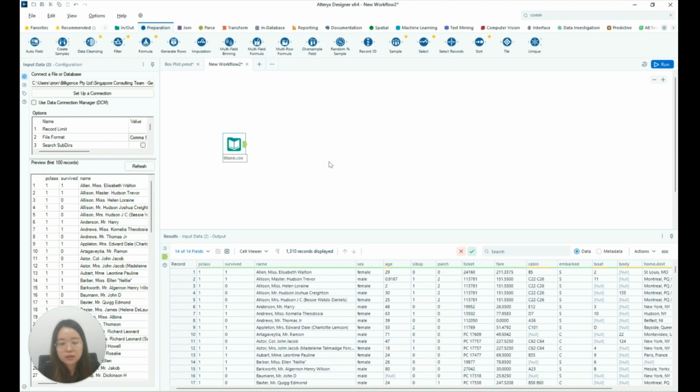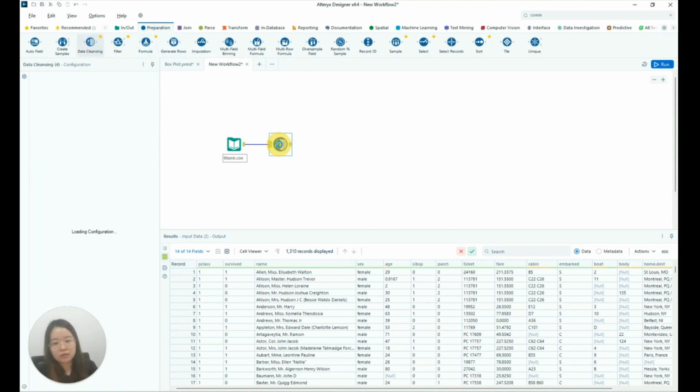We're interested to find out the passenger demographics of the Titanic, such as the age distribution of the passengers by gender. Looking at the relevant fields such as age and sex, we notice that there are some null values in these fields. We can use the data cleansing tool to remove the null values in these fields.